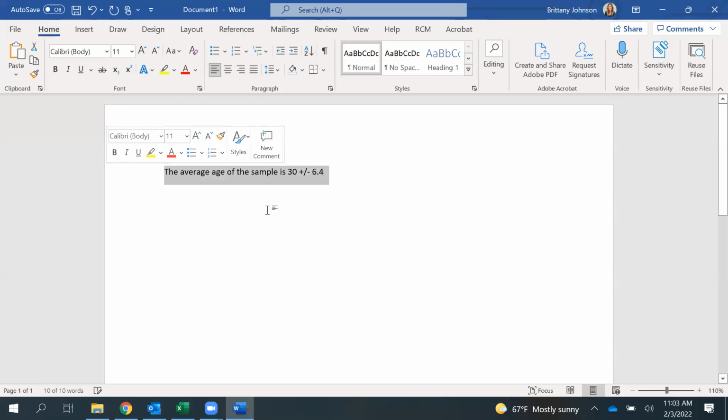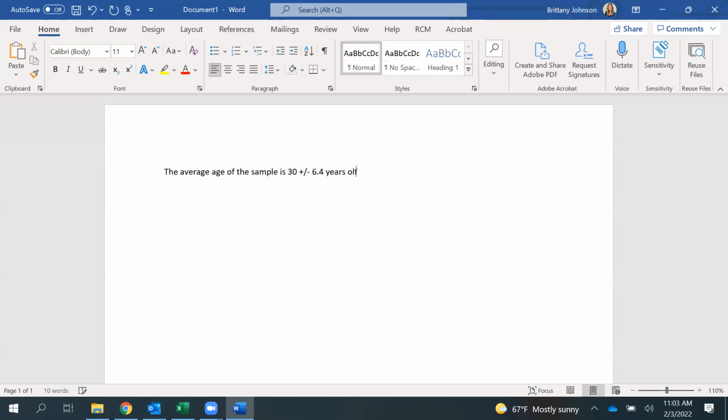Oops, it said that it stopped sharing. So we type out here, sorry, I don't think you can see this. The average age of the sample is 30 plus or minus 6.4 years old. And then we can do maximum was 40, and then minimum is 19 years old. And that's how we would write it for age.